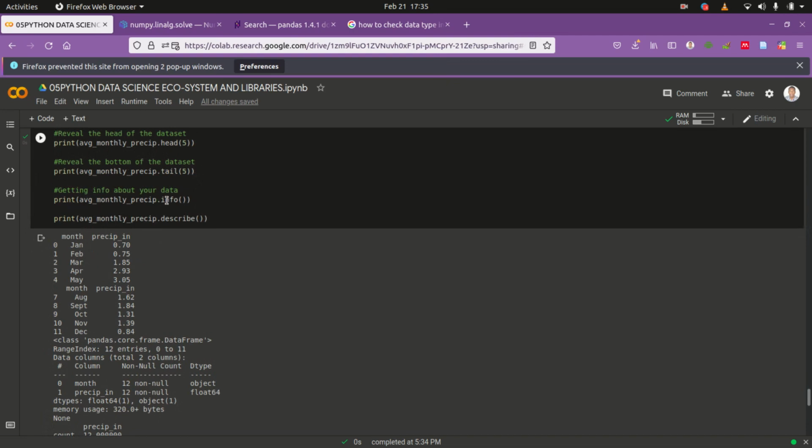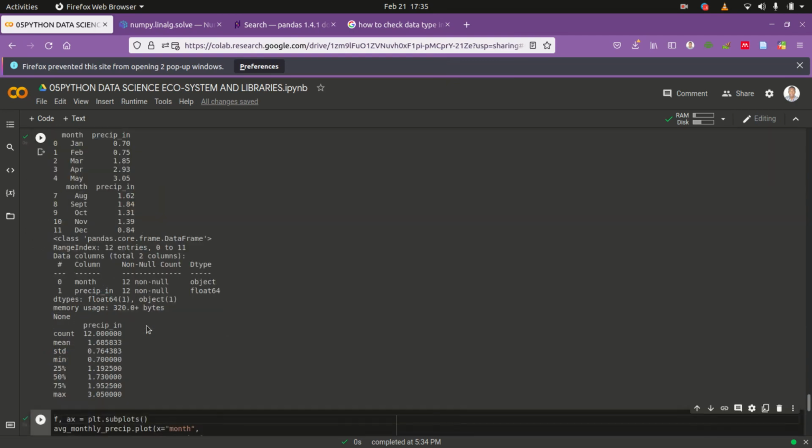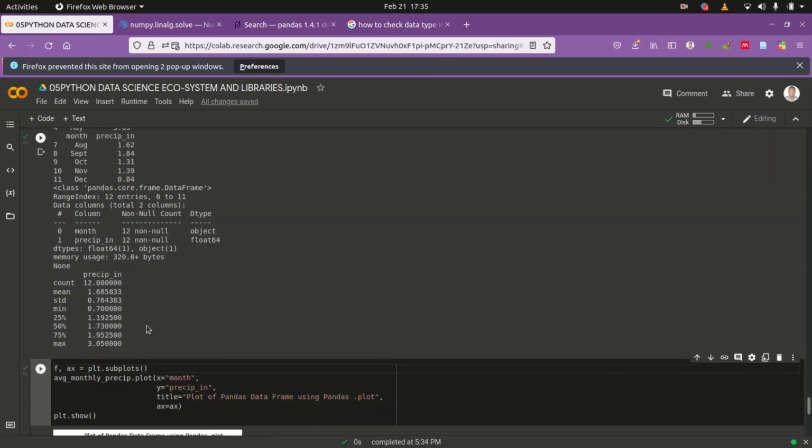And when you say print .info, it gives you a brief summary of the table. As you can see, it says the range index is 12 entries, 0 to 11. Then non-null value 12. Data type is object and float, and everything here is made up of object and float. That's the information given here, and the memory used is this many bytes.